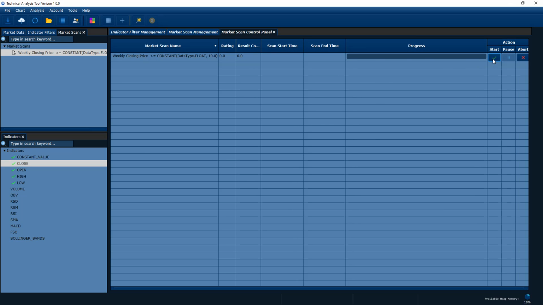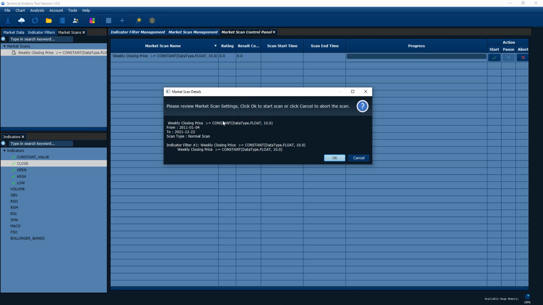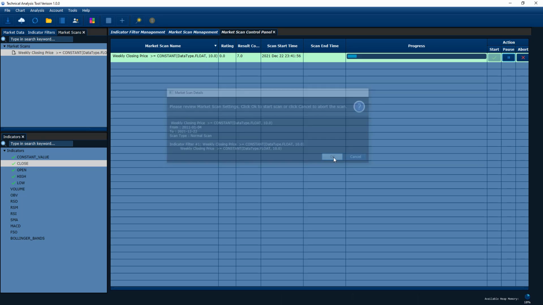Alright, let's click on that star button. There, it summarizes this market scan will be based on this filter. As you can see, it is weekly closing price larger or equals to $10. That's exactly what we want. We're scanning from this date to today, and that market scan name is exactly the same as this filter name. Okay, let's click OK and get it started.